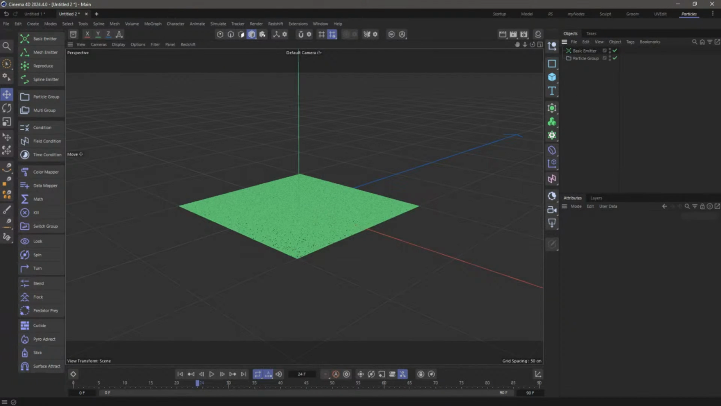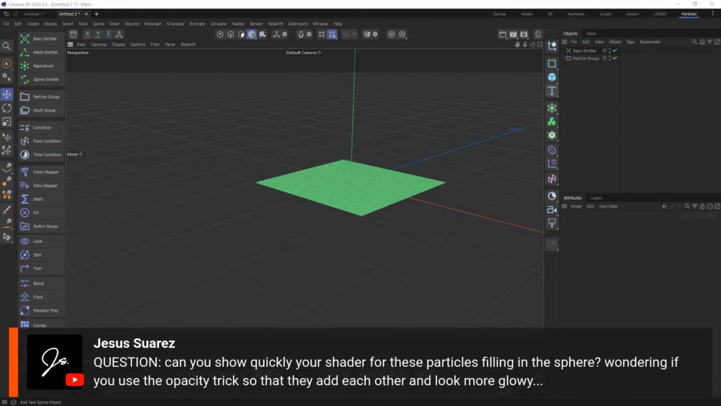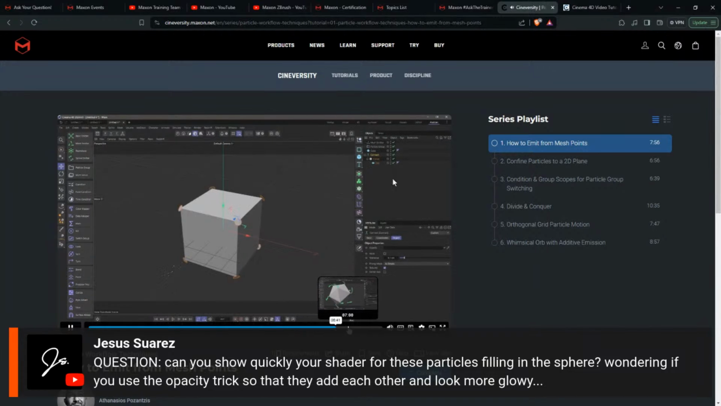So that's one question. What else? All right, let me show this one here quickly. Can you show quickly your shader for these particles filling in the sphere? Wondering if you use the opacity. Now, if anyone's wondering what that opacity thing is, that would be if you go to this tutorial here on Cineversity. I'm going to post it for everyone, which explains how to use the new Toon shader. It has an additive mode that allows you to render patterns.